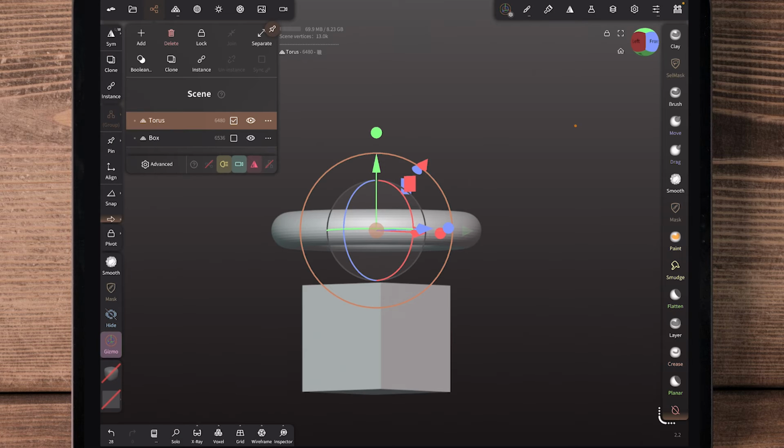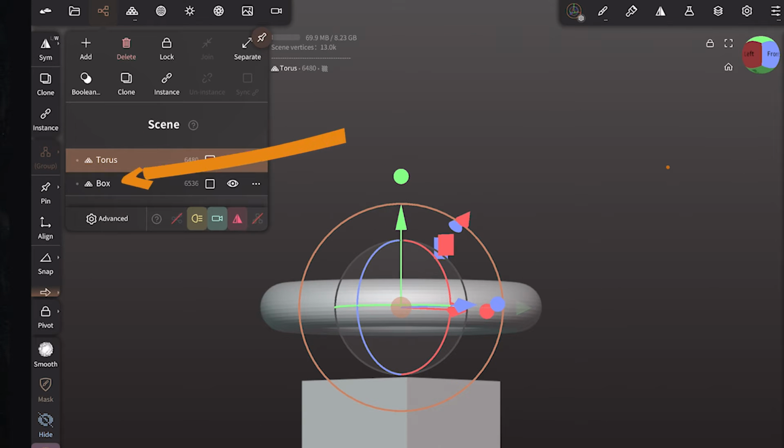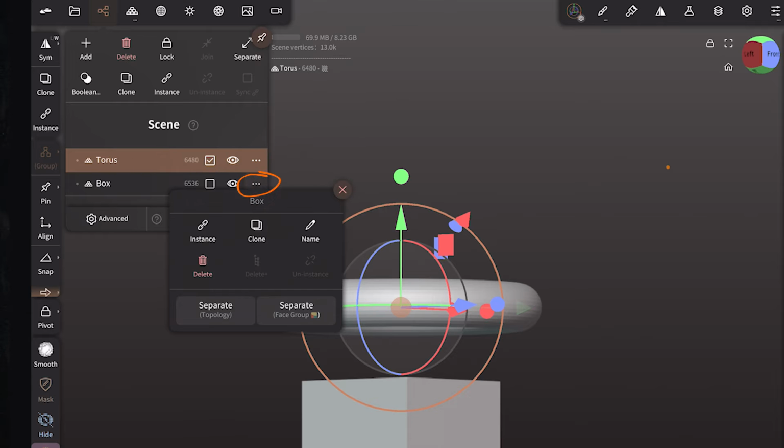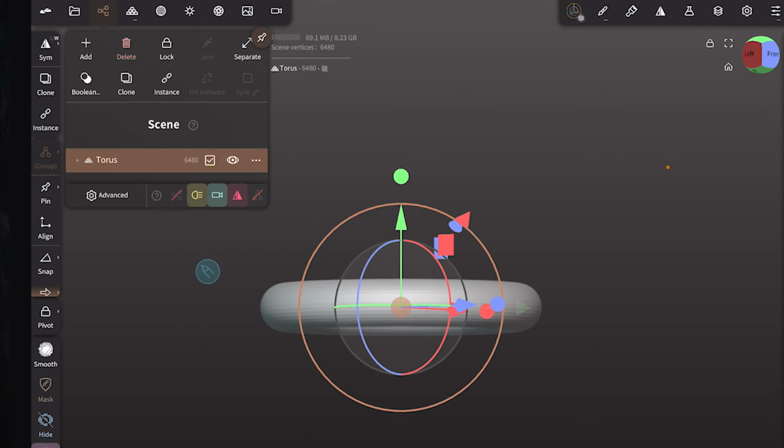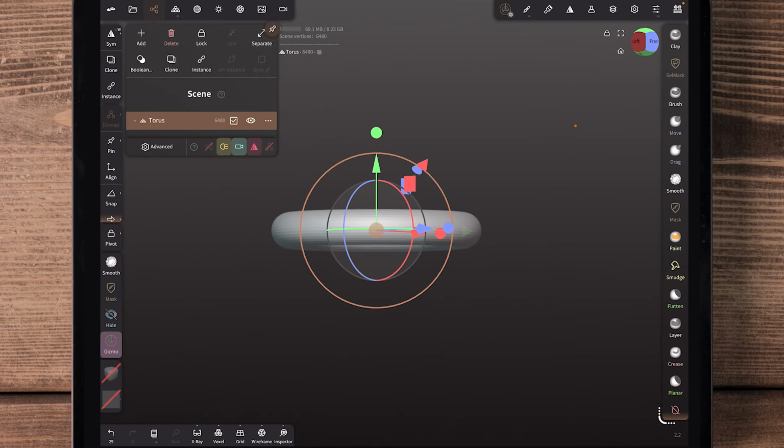There's a second way to delete, which is if I want to delete the box, you see the box is not selected, but I can still delete it by just going to those triple dots, the ellipsis next to the box, and then selecting delete. That will get rid of it. And now I only have my torus. So those are the two ways to delete an object in Nomad.